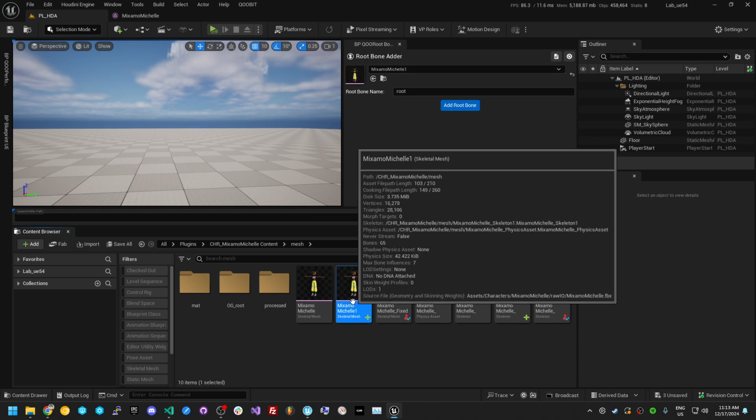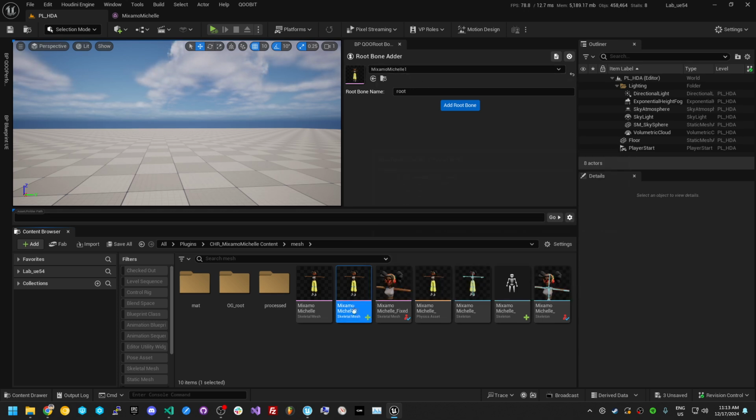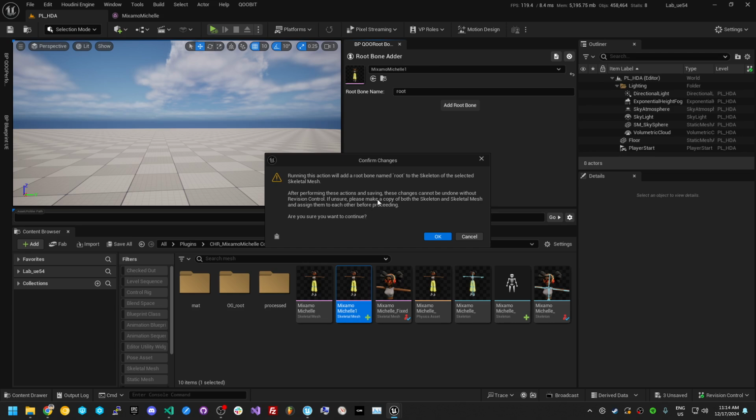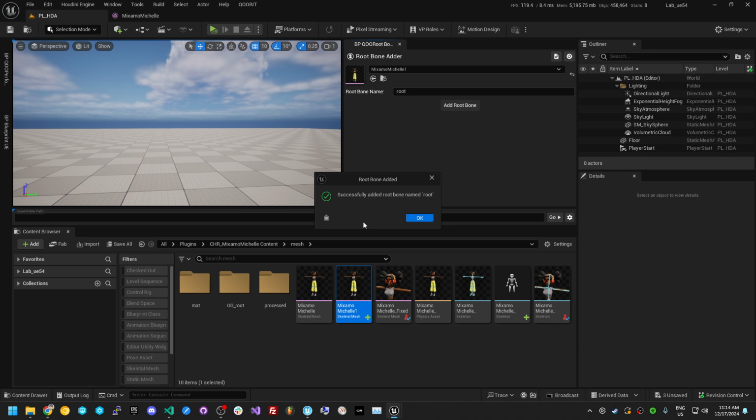It's as simple as dragging and dropping your skeletal mesh into the slot here. You can also pick from the list from the drop down. And when you're ready to go, pick a name for your root bone. By default, we'll have this root bone filled out for you here. Once you press add root bone, you'll see this message that says, hey, we're going to add a new root bone to your skeleton. These changes will be permanent if you save after this operation. Are you sure you want to continue? After we press OK, it'll say successfully added new root bone named root.